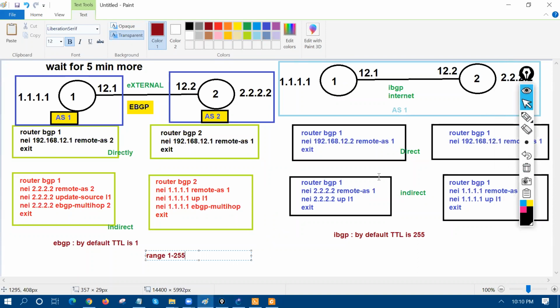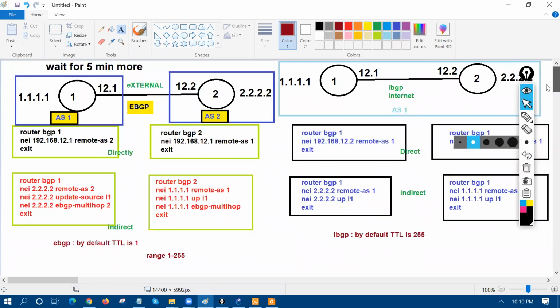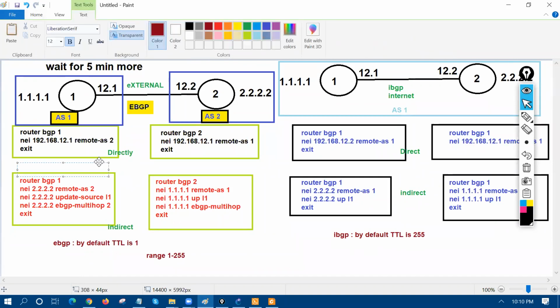Now, if you remember that, I hope this configuration is clear to all of you, how we can form the direct neighborship and indirect neighborship. And right now, what happened? You also need to define one static route towards this peer, right? Otherwise, the neighborship will not be formed, right? Because BGP works on TCP, and TCP needs reliability, right? So the same peer address should be reachable. If you define the default route, it will not work in this case, right? So don't define the default route. The default route will not work in this case.